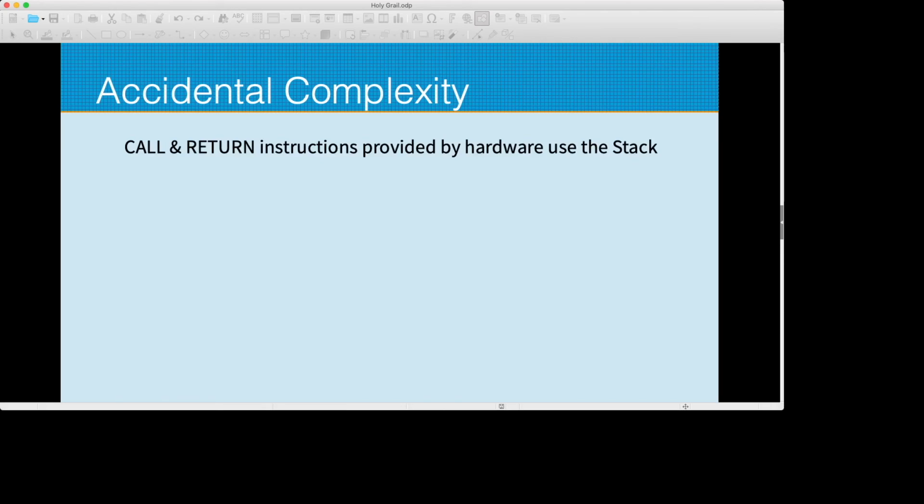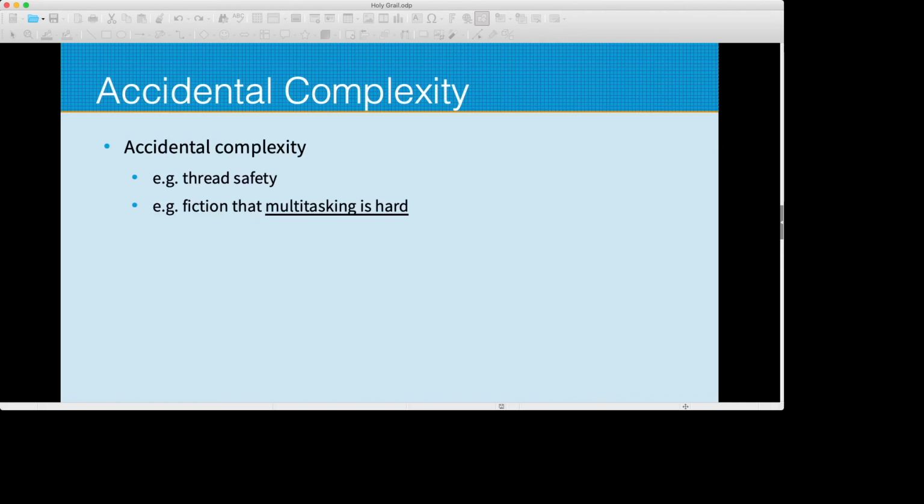Call and return instructions provided by the hardware implicitly use the stack, and it's a global variable. There's only one copy of it. We talk about things like thread safety, and we have this fiction that multitasking is hard, and all of that stuff is caused by the fact that we use a global variable called the stack.